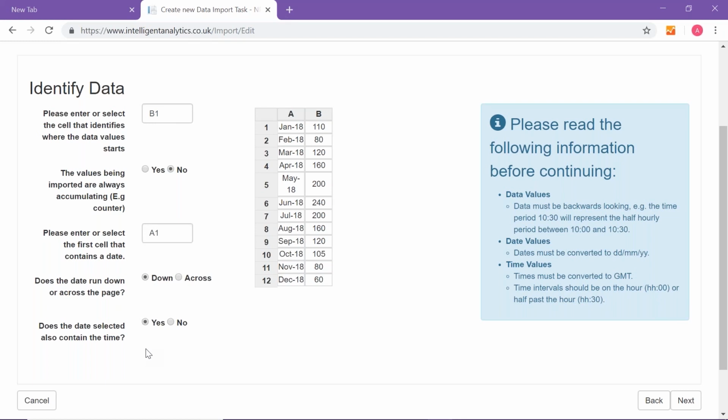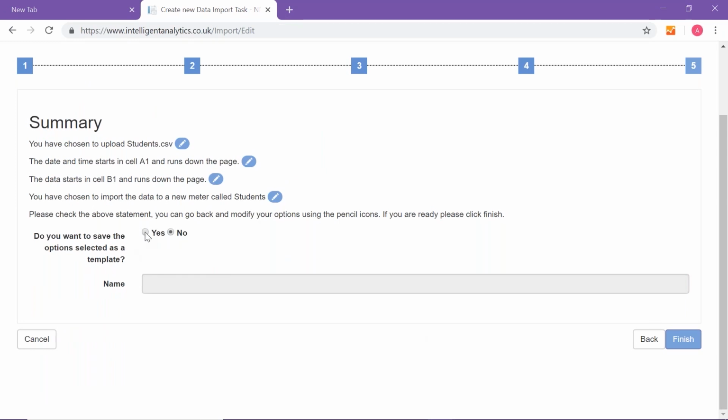If the time was different to the date, then you'd say no and you'd put the first cell where the time starts. So I'm just going to click next. And do I want to save these options as a template? Yes, I do. And give it a name and then select finish.